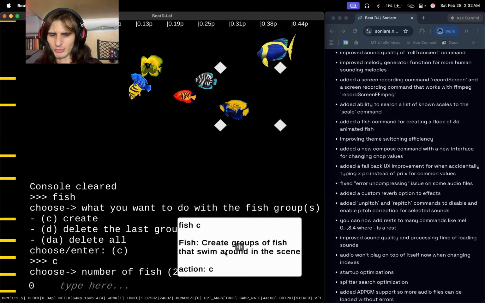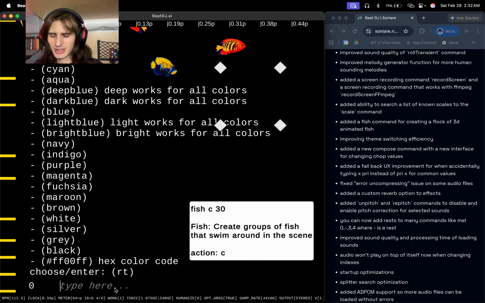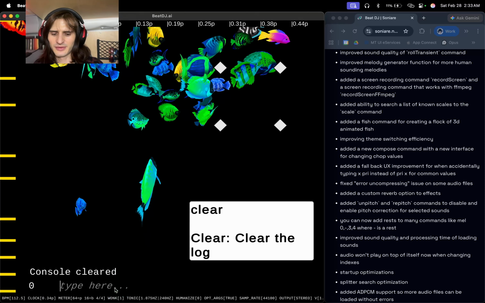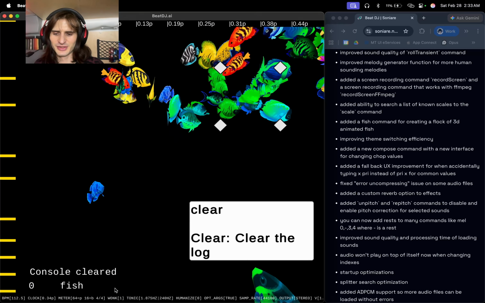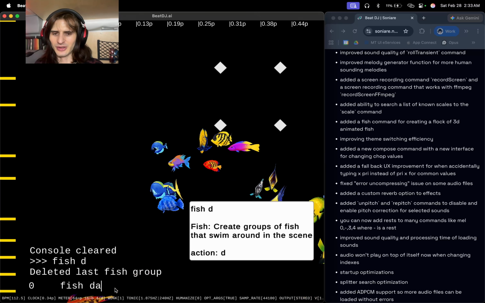And you can actually create more, so I can create groups at a time. So I'll do maybe 30 fish this time, and I'll do cyan color. Now I can delete the fish. If I do fish delete, it will delete the last group. If I do fish delete all, it will delete all groups.